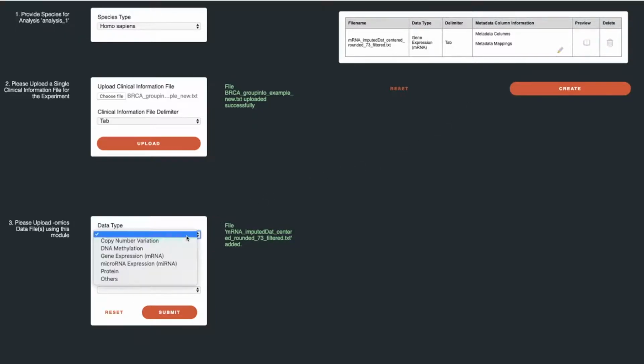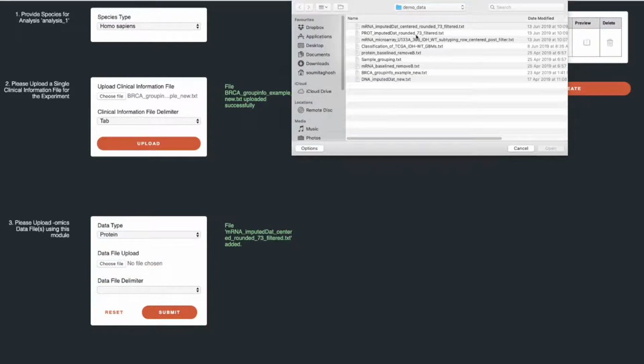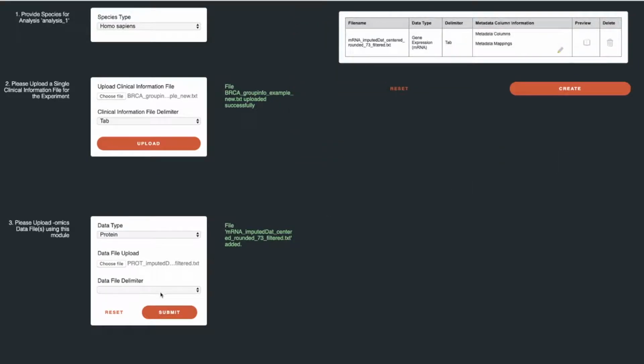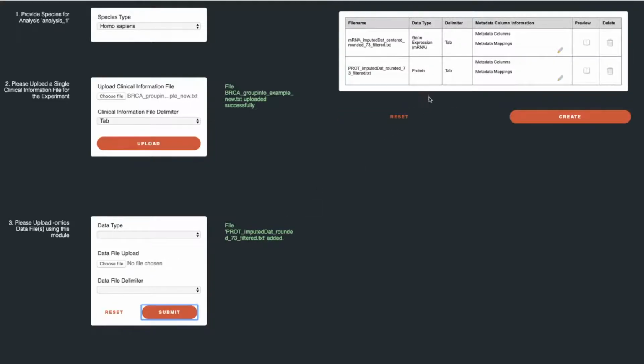Now we can upload the next input file for protein data. This can be done by repeating these steps again. Notice that a second entry for the protein data has been added in the files table. In this example, we only have 2 input files. However, multiSLIDE has no restrictions on the number of data files that can be loaded. Also, there can be multiple files of the same data type. That is, one can upload multiple protein expression data files if required.